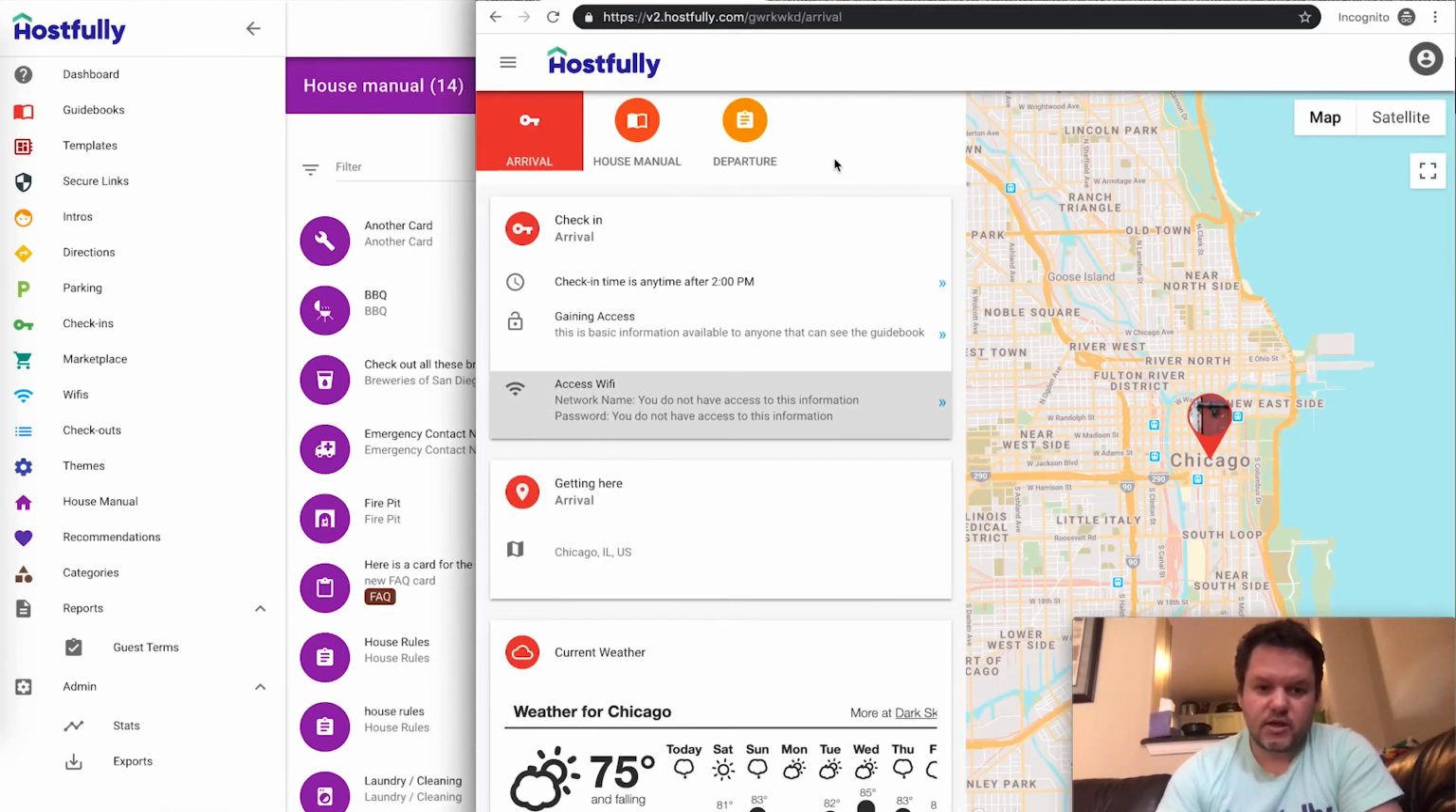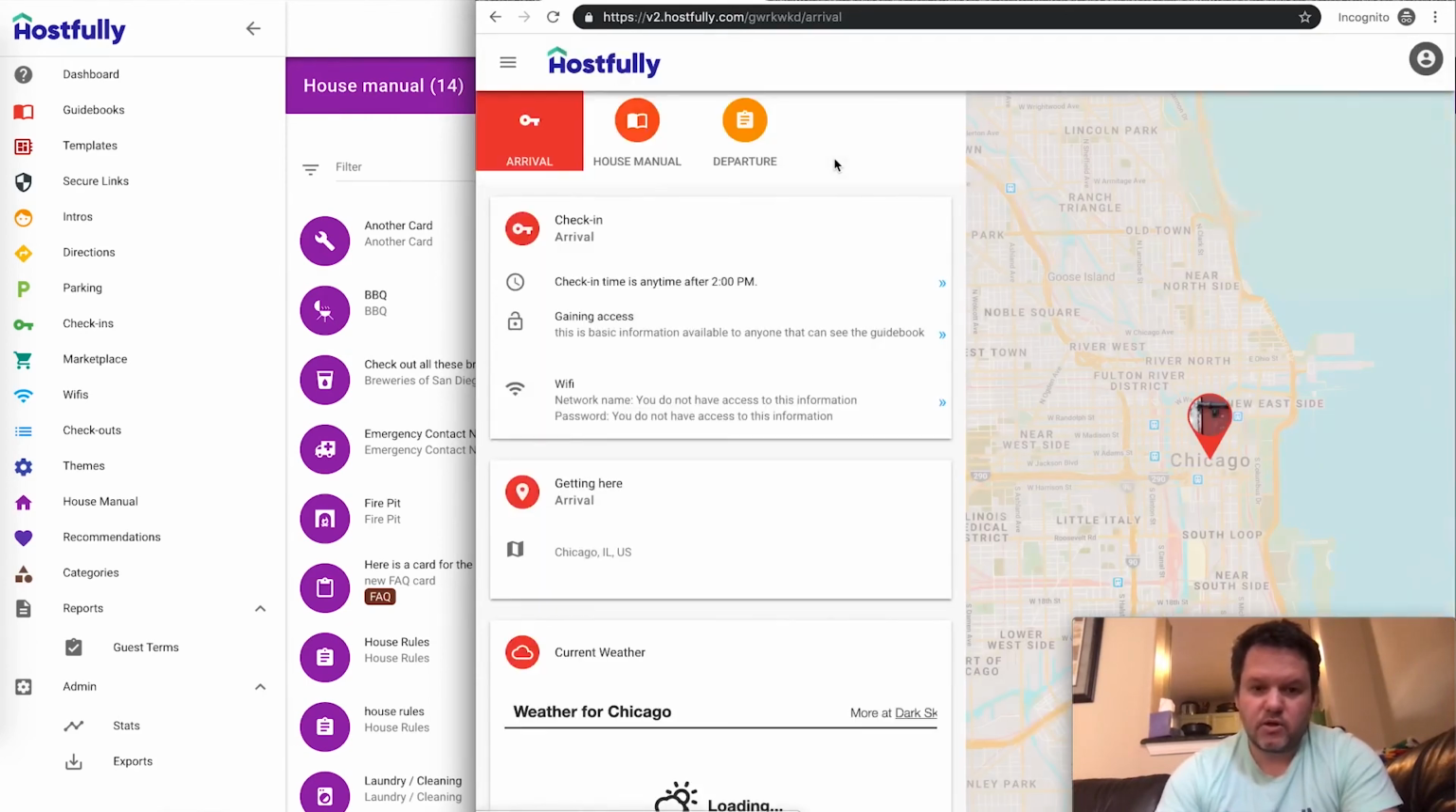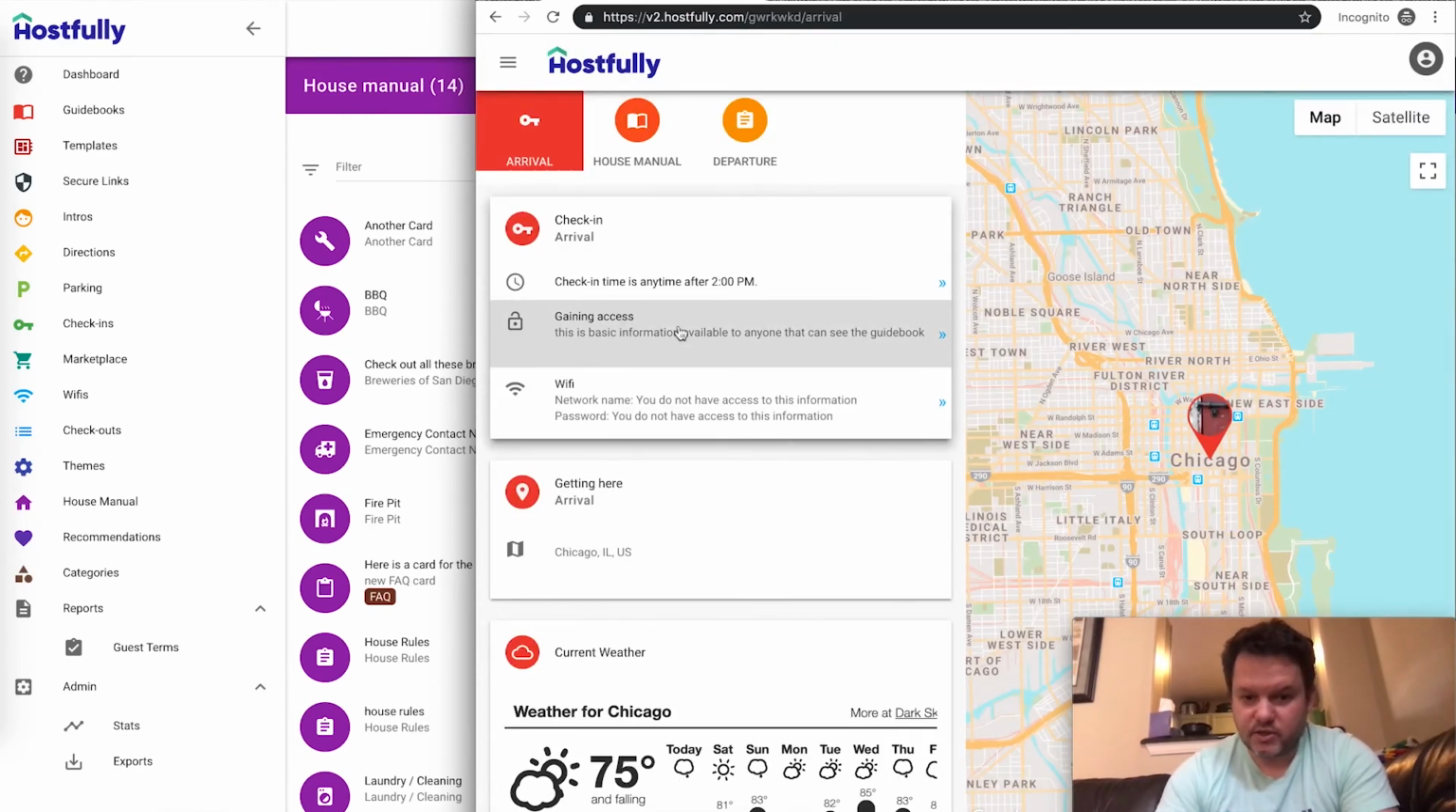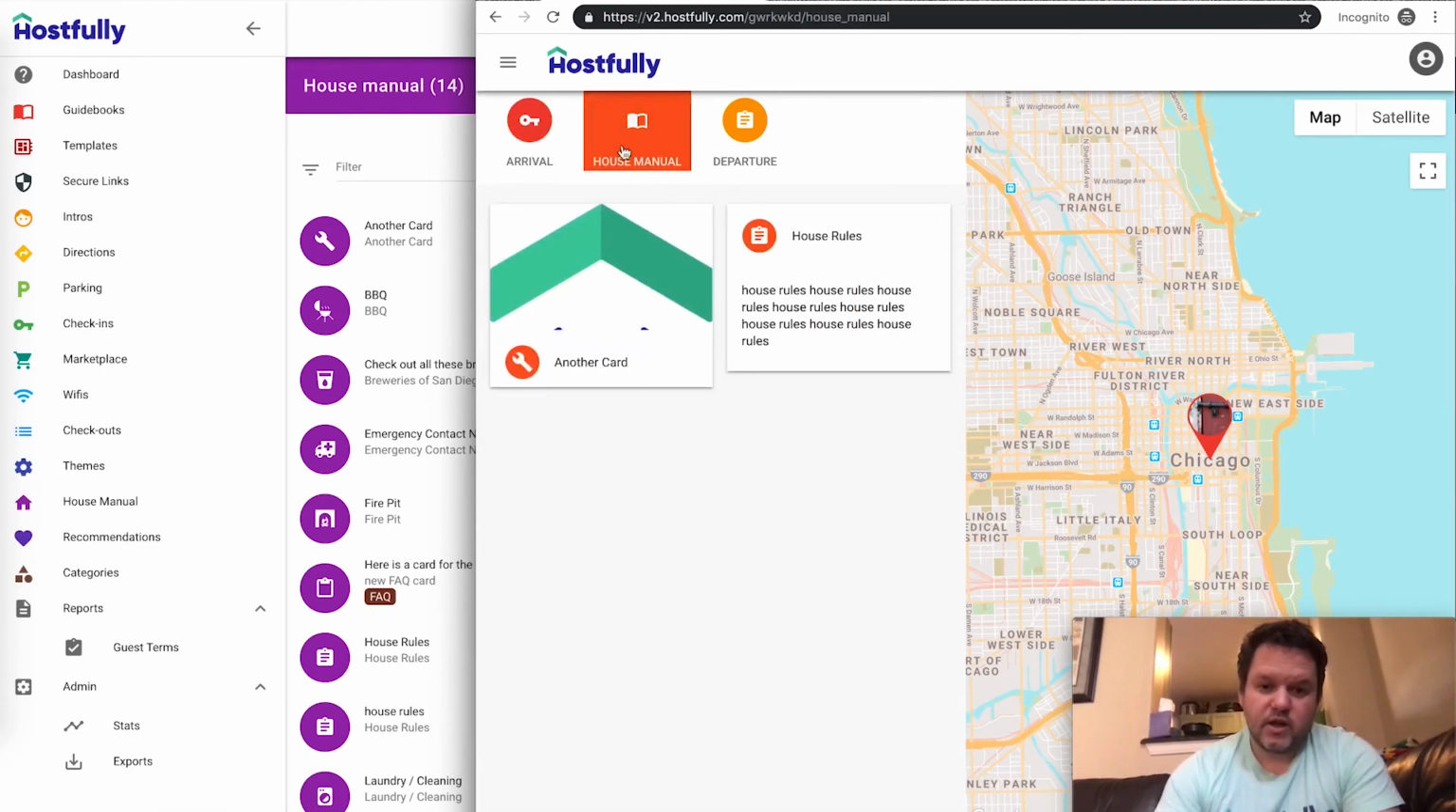Now I'm going to go to my example. This is, again, not being viewed with the secure link. So if I refresh, we'll see here's the basic access information, no Wi-Fi info, and that new house manual card I made isn't here. So perfect.